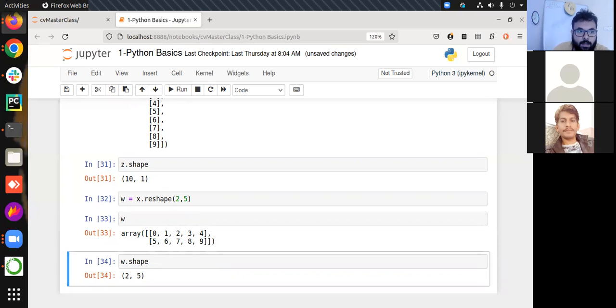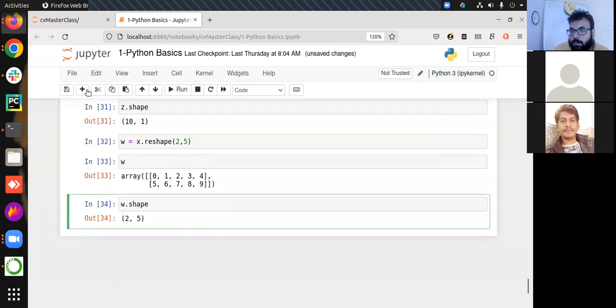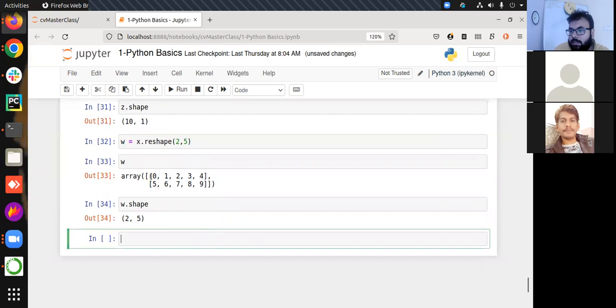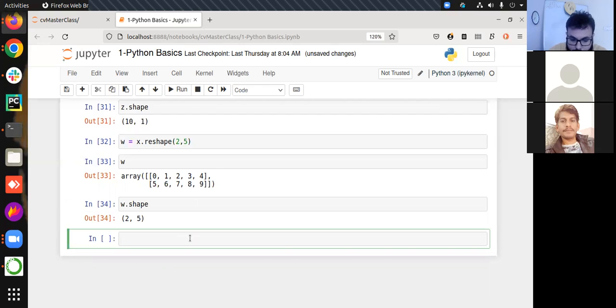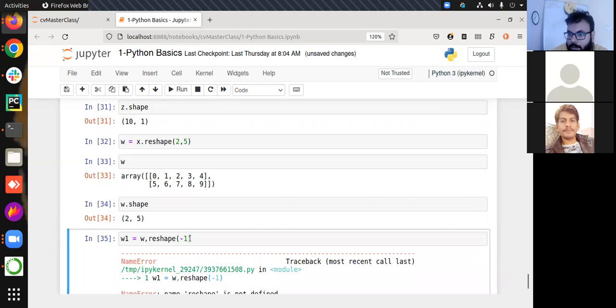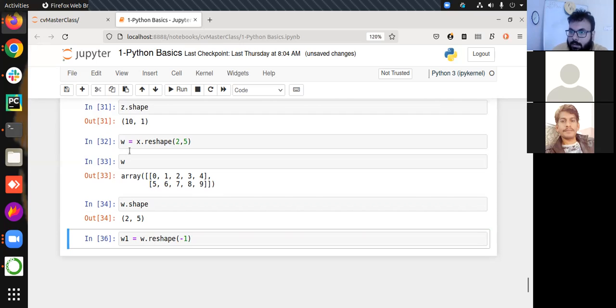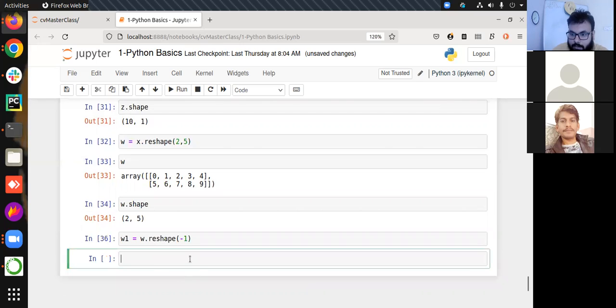If I want to serialize it, if I want to get rid of this shape and want the original shape, then what can we do? W1 is equal to W dot reshape, and we can do -1. Oh, sorry, it is dot. And now let us have a look at what W1 is.